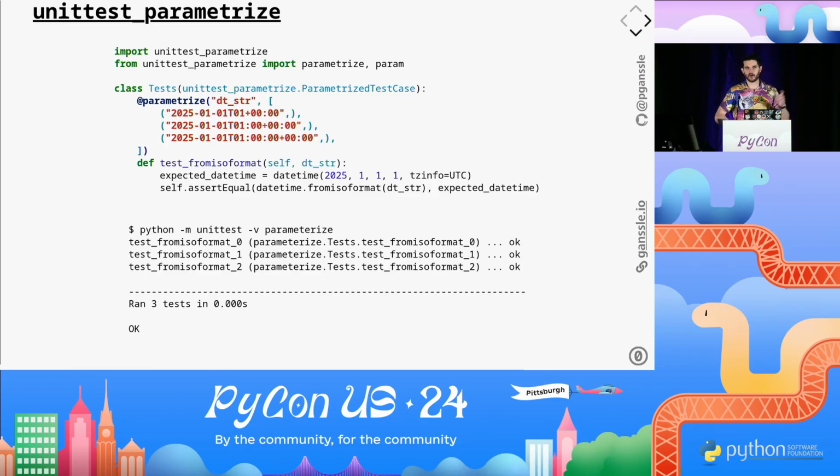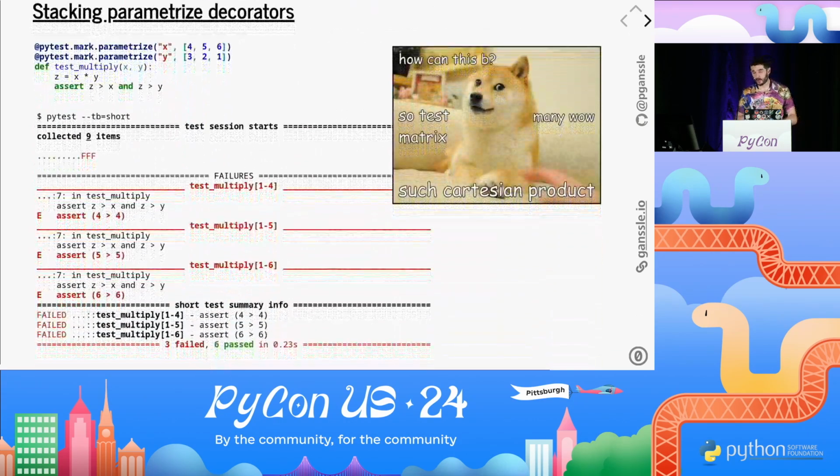And with that, all you have to do is make sure that, instead of inheriting from unittest.TestCase, you inherit from unittest_parameterize.ParameterizedTestCase. And then this will mostly work. But one thing that will not work in pretty much any flavor of unittest is stacking parameterized decorators.